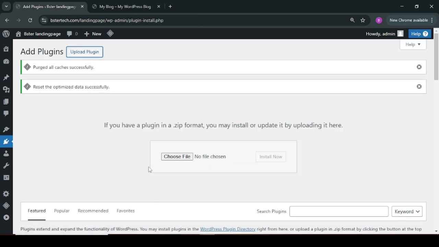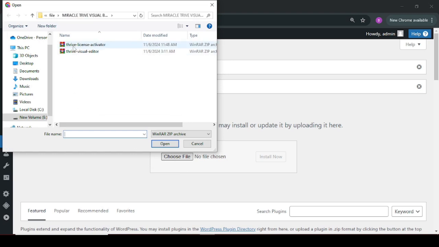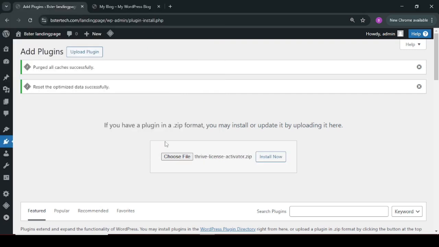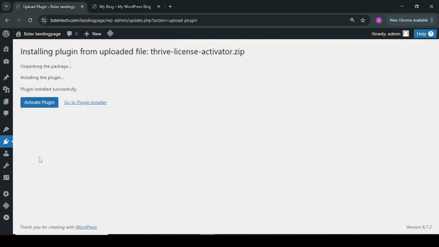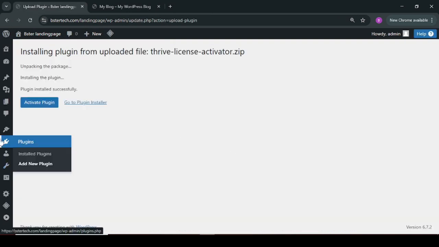Now we have to upload the second one, which is the Thrive builder license key. So you click on upload file, choose file, you click on this Thrive license activator, you click on upload. Now you click on install now. Awesome, this one went very fast. Now from here we hover on this plugin icon and select installed plugins.